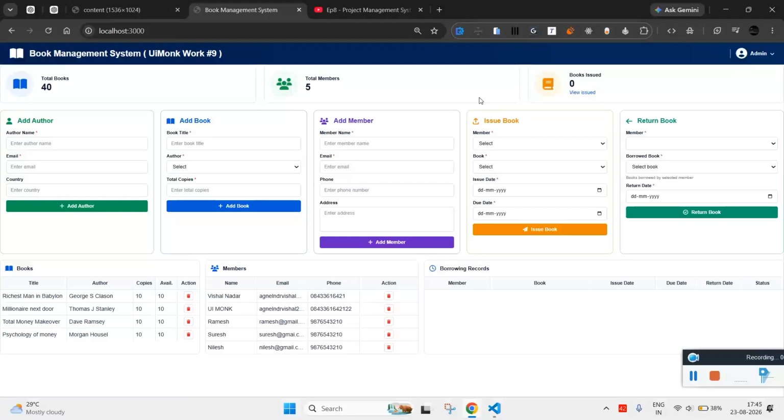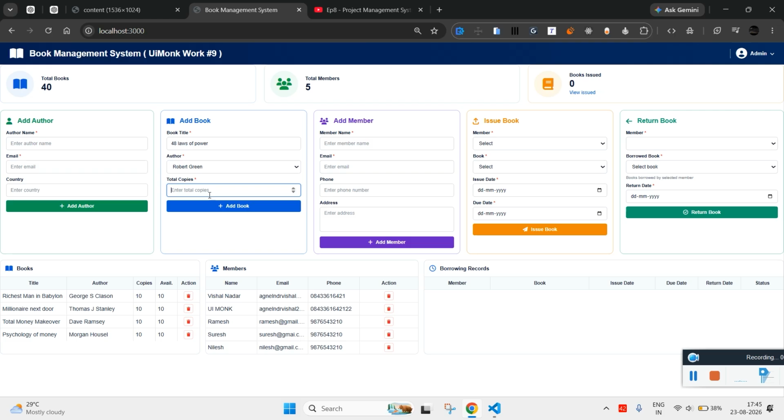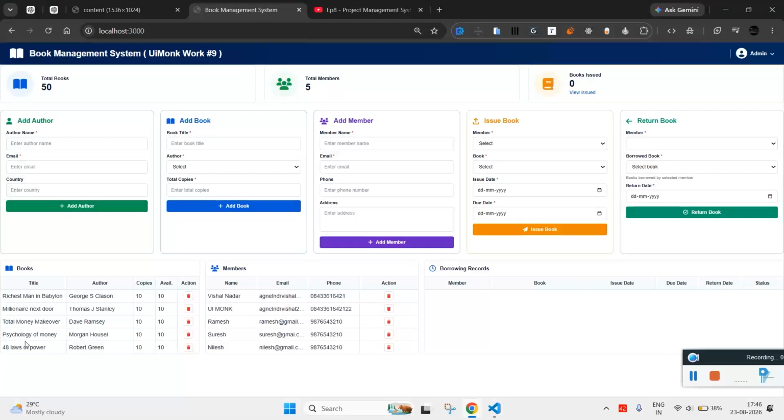Once you add the author, I'm going to add a book. Let's say 48 Laws of Power, and I have to select the added author. Here in this case it's Robert Greene, and I have a total of 10 copies for now. If I click add book, you'll see the book gets added at the bottom. So 48 Laws of Power, Robert Greene, and I have 10 copies of this book, and no one has borrowed this book as of now, so available copies is 10.